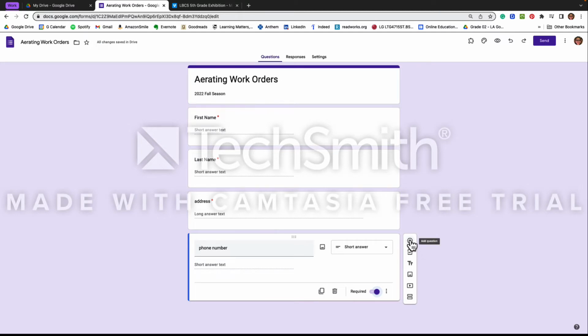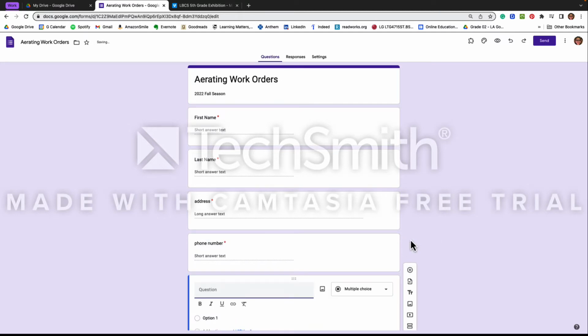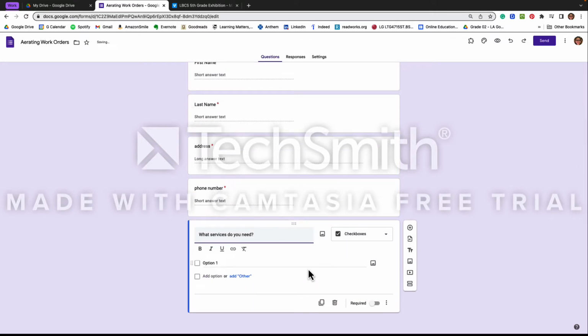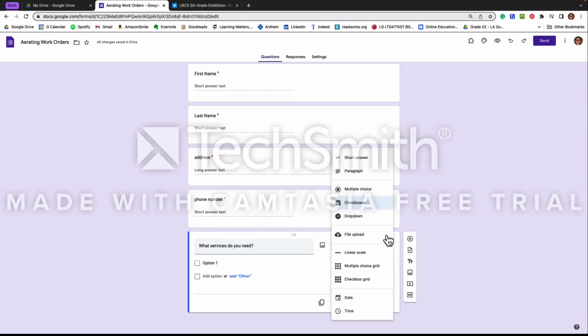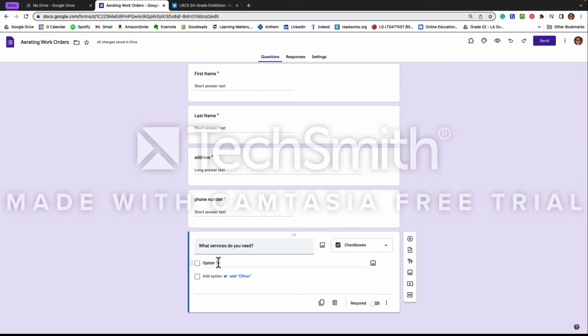Next question. Here's where I want to find out what they need. What services do you need? And there could be more than one choice. So I'm going to use the pull down menu. I don't want to do multiple choice because it only lets them choose one of my choices. I want to use check boxes because they might need more than one service.